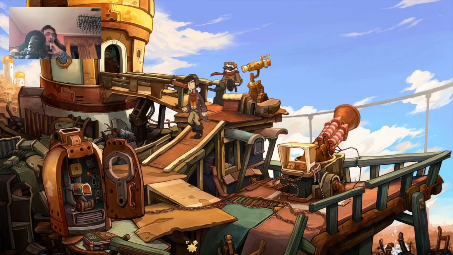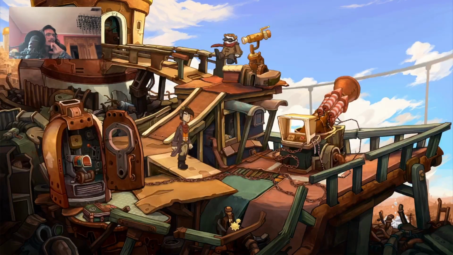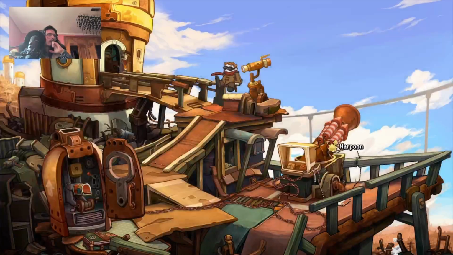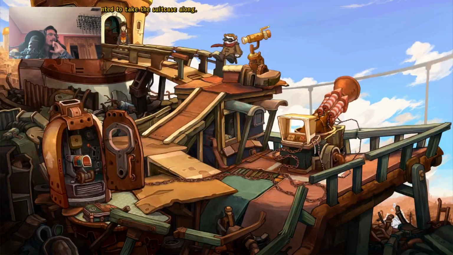You don't have any new dialogues for me, the other guy doesn't have any new dialogues for me. I guess I can try to bring this back home. No, I cannot bring you back home. I really wanted to take the suitcase along. Can I not put the suitcase back with me? No. Yeah, I just don't think I can put it anywhere else.